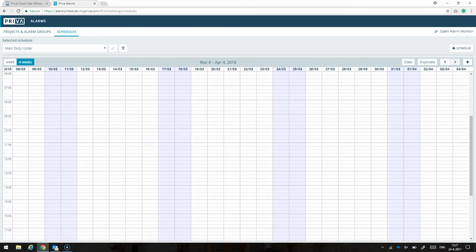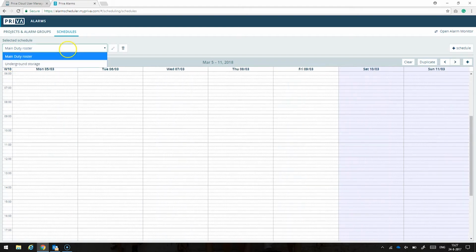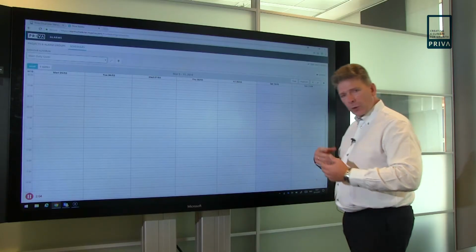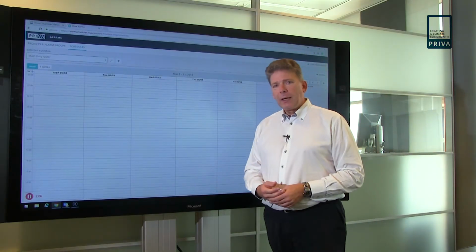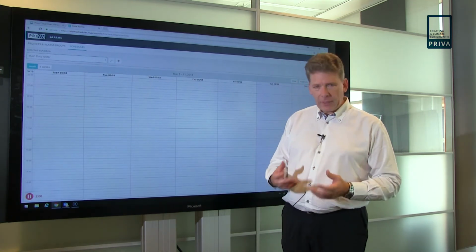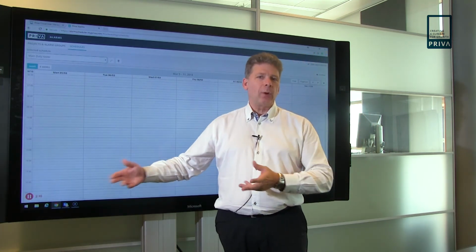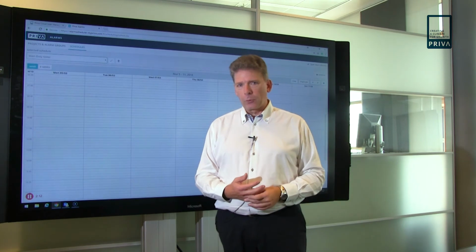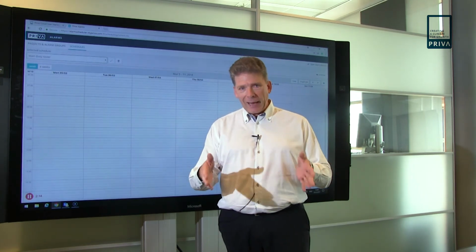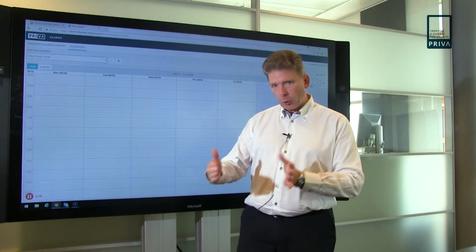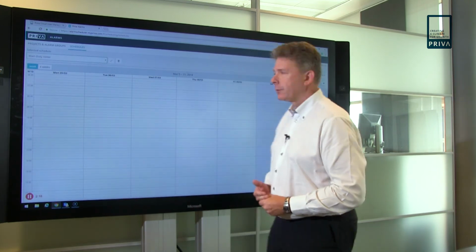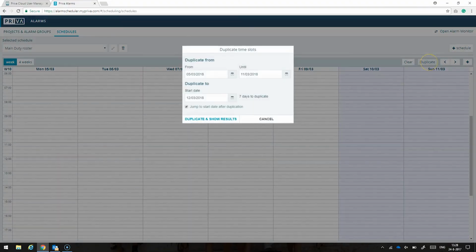Another really nice feature, I will just go back a second, is the fact that you can also duplicate a schedule. So once you have created a schedule, then it is most likely that that schedule is being duplicated. Let's say you have a 6 or 7 week schedule for all your people, then you can select that 6 or 7 week period and copy it front to back. And we use this button, the duplicate button, to do that.